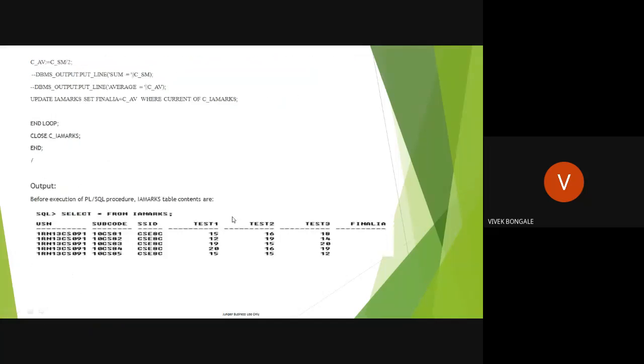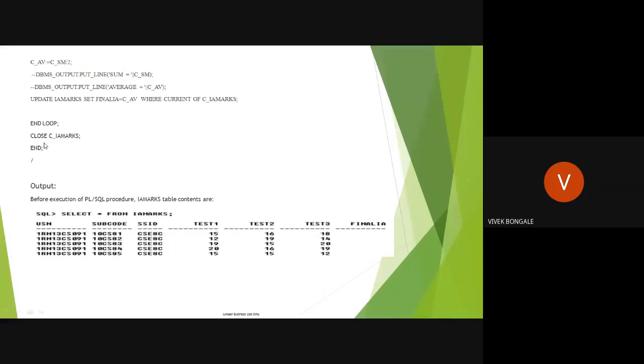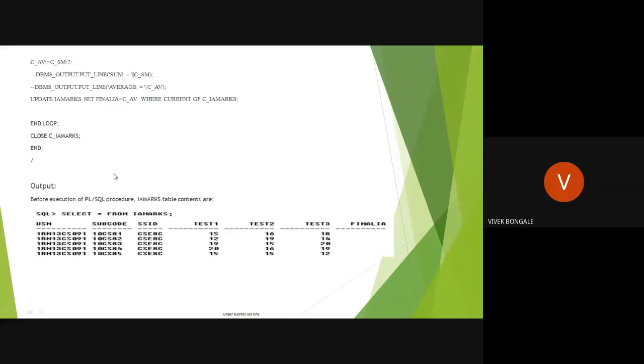After giving this, see END LOOP, CLOSE C_IAMAX, END; it indicates the end of this procedure. After you initially use the delimiter, DELIMITER double slash comes here, followed by the program. Then to indicate the end of the procedure, you give a forward slash at the end. If it is single here, it will be single; if it is double, you end with the double. This is how we perform the PL/SQL program.